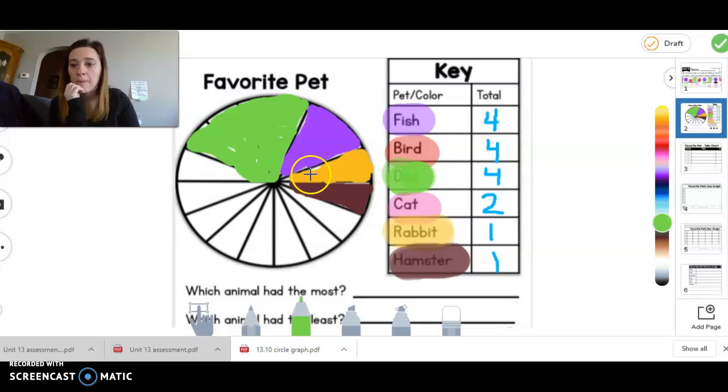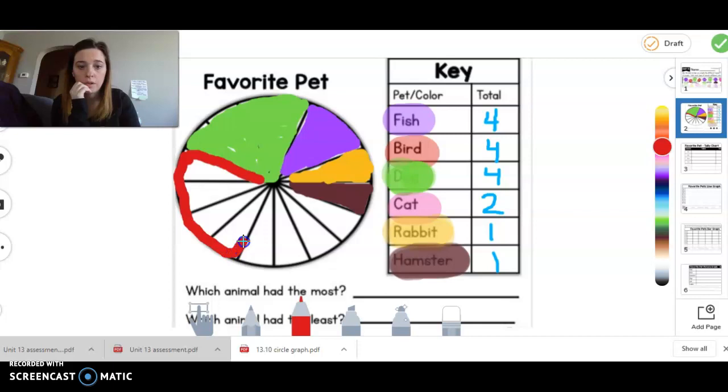Okay, and then I have my birds, which were red. And there were 4 of those also. 1, 2, 3, 4. And we're going to color those guys in.